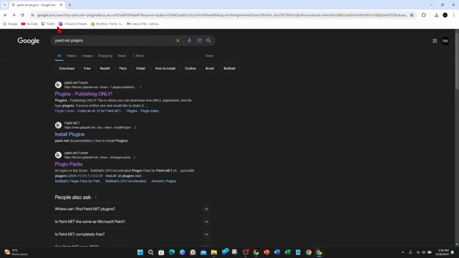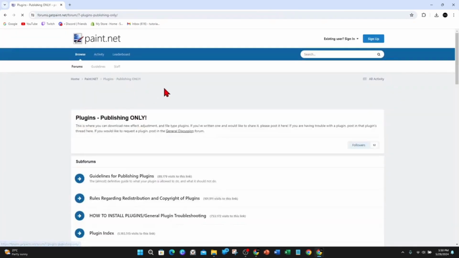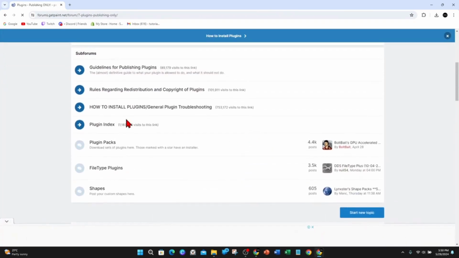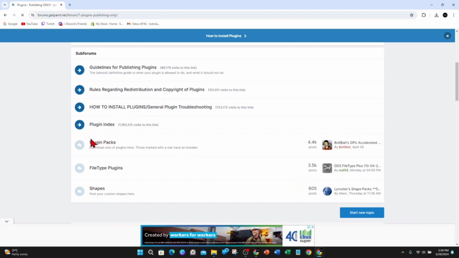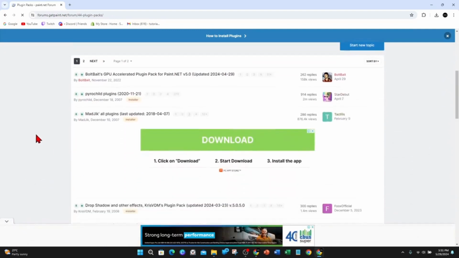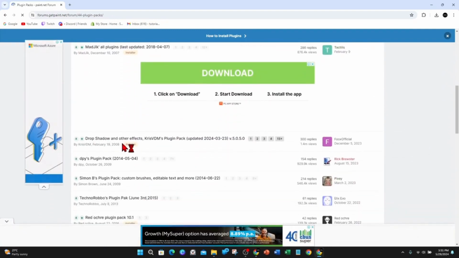I'm going to go to Google, type in Paint.net plugins, and go to the first one here from forums.getpaint.net. This is a very good place to get plugins. As you can see, I'm on this section of their site and I can go to plugin packs. The first way, I'm going to show you how to install a plugin that doesn't have an installer.